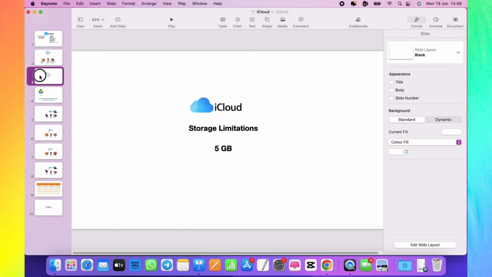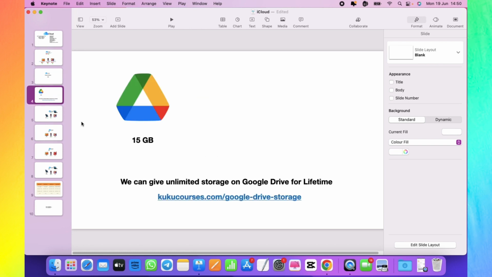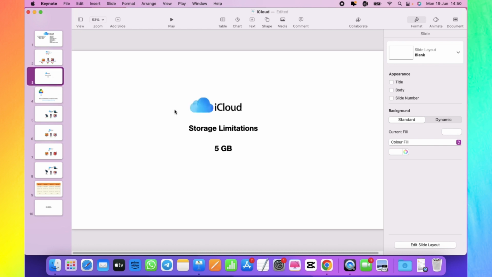In case you find that your iCloud storage is very limited at 5 GB, you can upload big files, maybe your videos or everything, to Google Drive by taking our service, because you can upload unlimited files without any restriction. So that is what I just wanted to tell you.